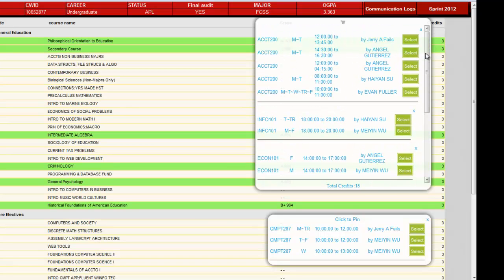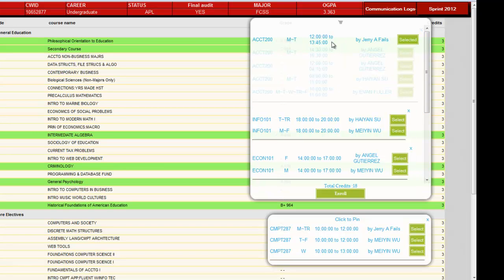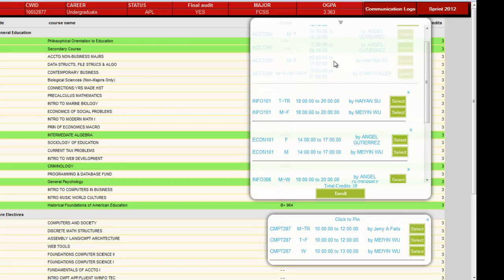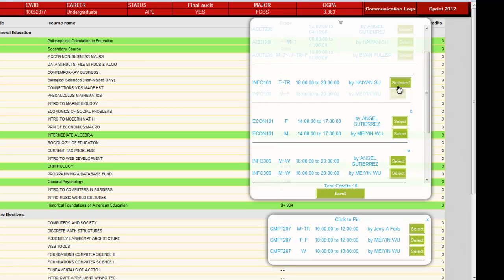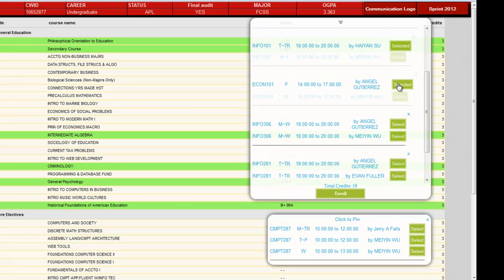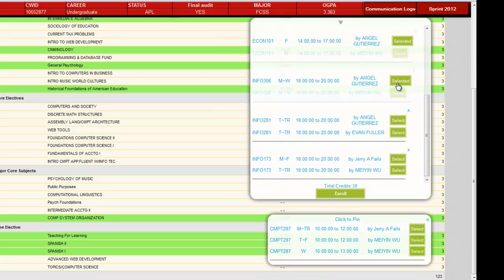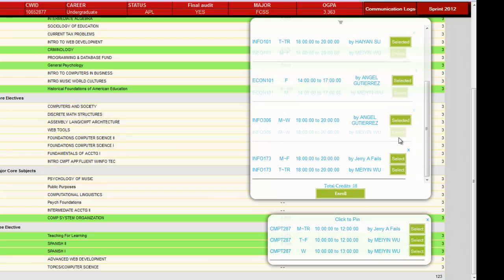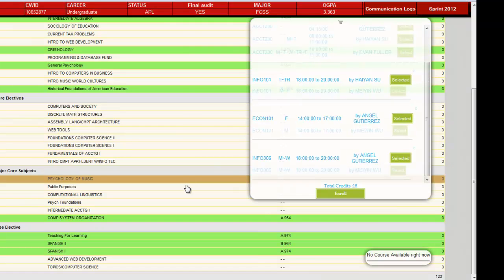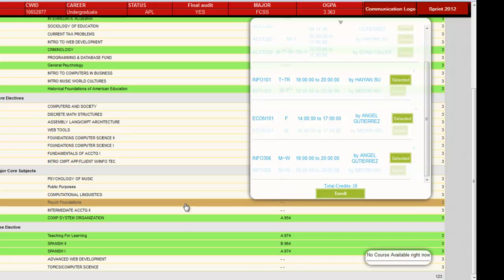To select these courses, I would just hit select, and it will highlight just the section that I've selected amongst all the other sections. I would select another one, say take this one as well. Don't want to take that, so I can just delete it. Time is a conflict, so let's take another one then.